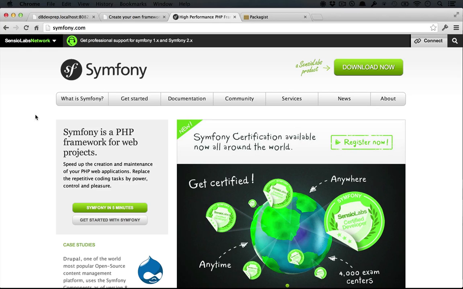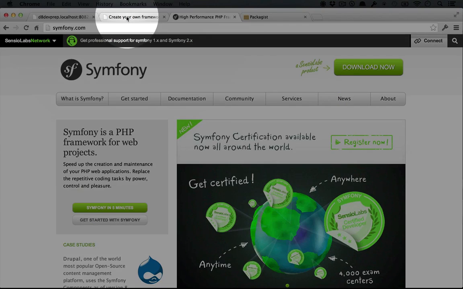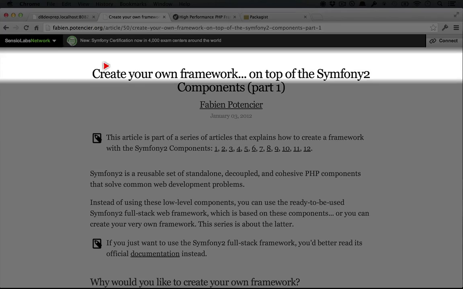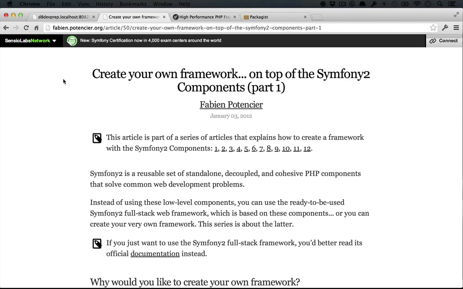Now, Drupal doesn't use the entire Symfony framework. It uses some individual components that have been handpicked because they make sense inside of the context of how Drupal works. The founder of Symfony created a set of tutorials called Create Your Own Framework on top of the Symfony 2 components that walks you through what the purpose of a number of the core components are to the framework.